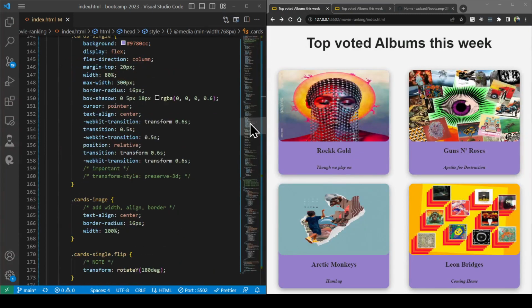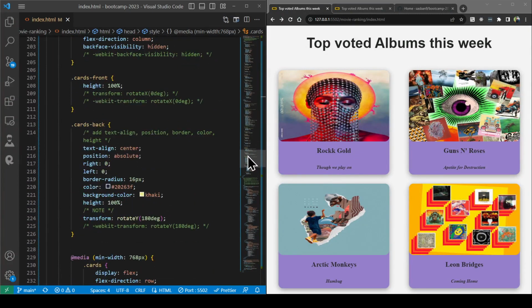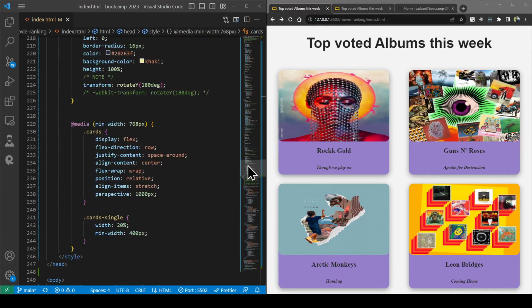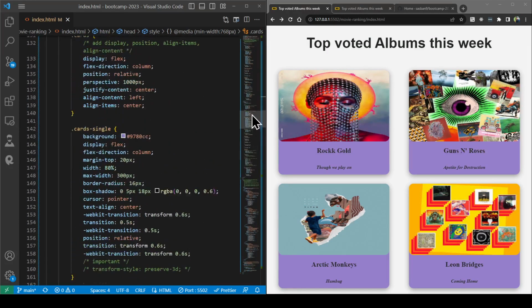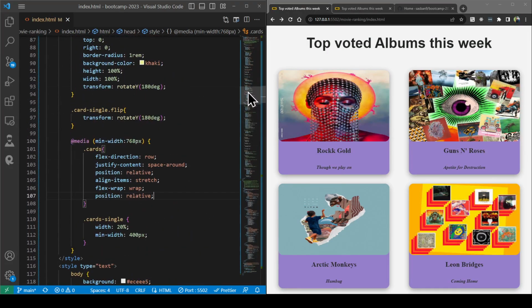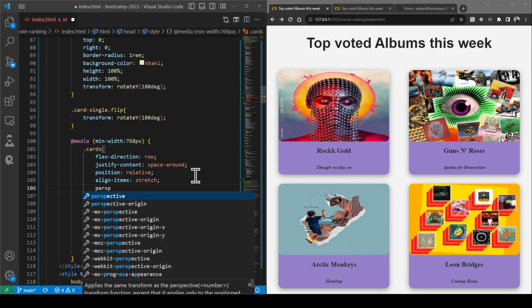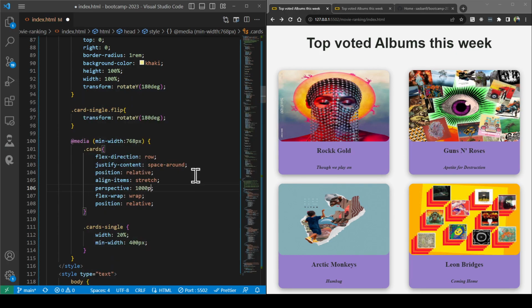What else do we have on the cards now? In the media queries, display, justify content, align content, flex wrap, position, align items stretch, and a perspective of 1000px. Let's save that.